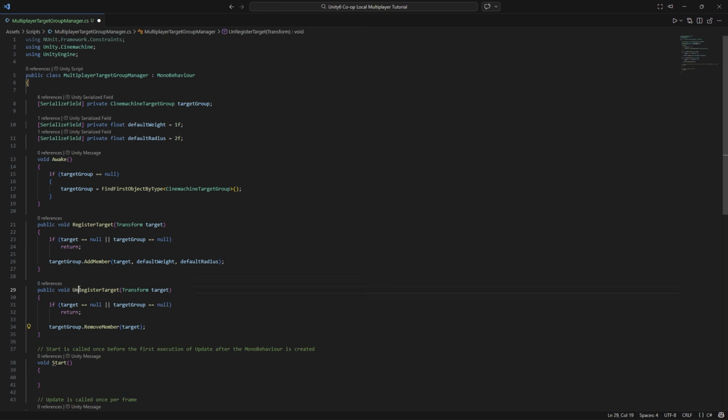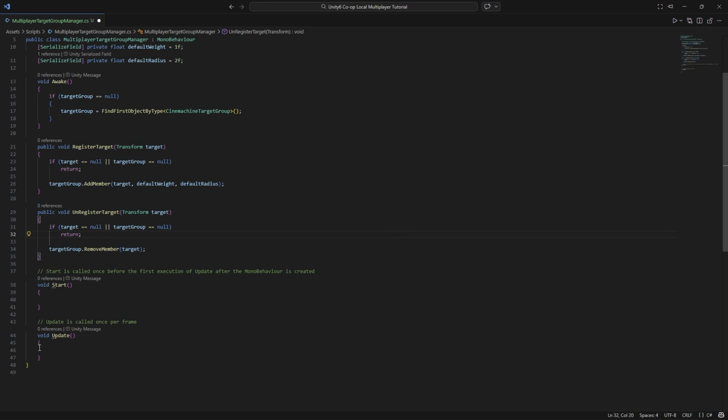The UnregisterTarget method, again, is public, so other components can call it. It takes a transform called target in. It checks whether that's null or whether the target group is null, and it returns again if either of these are null. Otherwise, it calls the target group, and it asks it to remove the member with this transform. Now we can delete the Start and Update methods and save this file. Jump back into Unity.